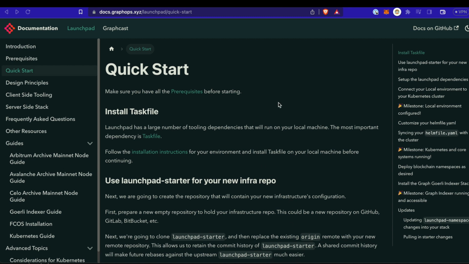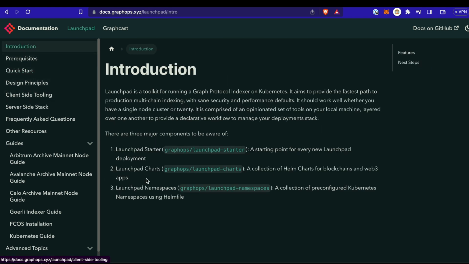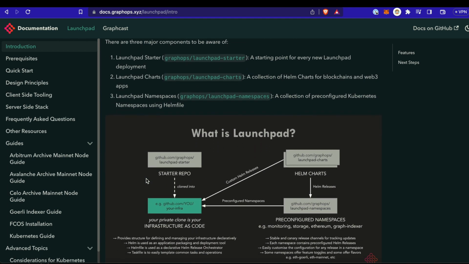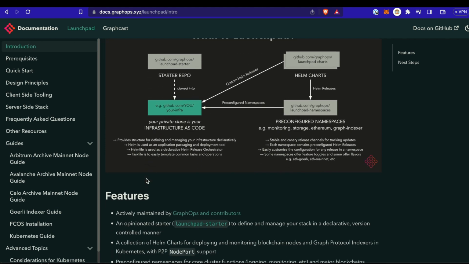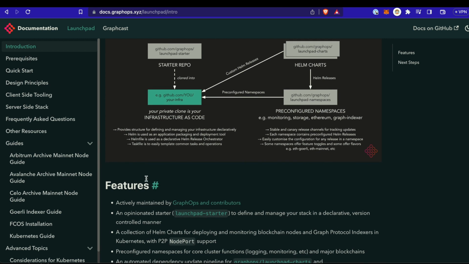Before we follow the quick start guide, which you can find in our docs, let's quickly remind everyone what Launchpad v2 is comprised of. So we have a Launchpad starter, the starting point for every new Launchpad deployment, which gives everyone an opinionated way to define and manage your stack in a declarative and version controlled manner. Then we have a collection of Helm charts for deploying and monitoring all of your blockchain nodes and graph protocol indexers in Kubernetes, as well as other supportive charts.